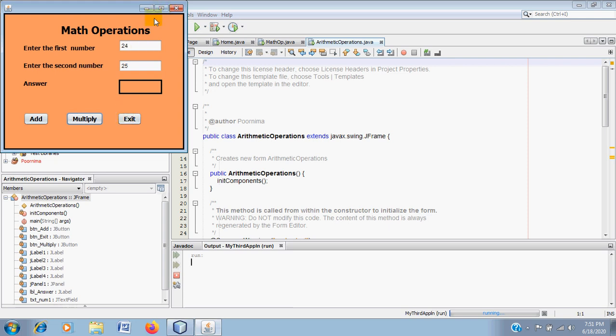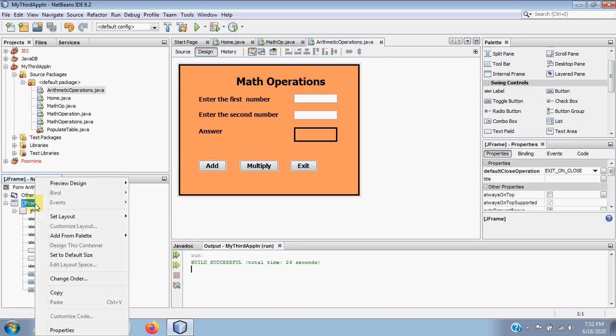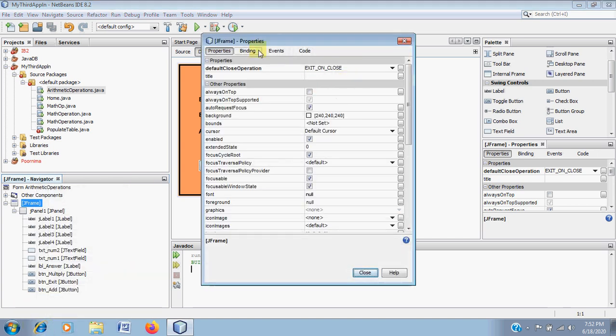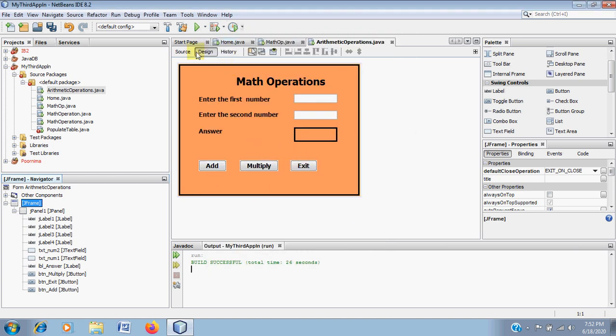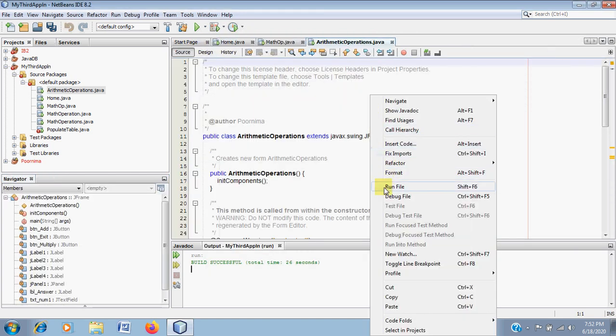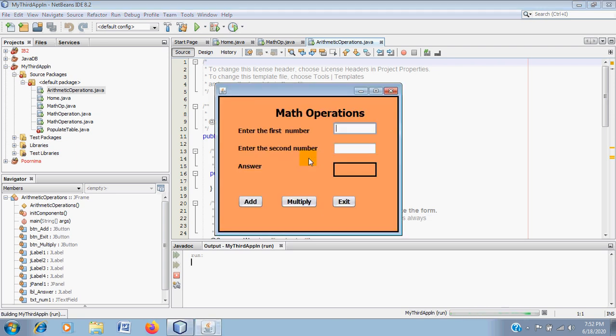Also I want this screen to appear in the center of the screen. For that, what I do is I go to the design. When you click on the JFrame here, in the navigation bar you have JFrame, right click, go to the properties, and you are going to say code generate center. So when you click on generate center, that means when you run this program again, you will find that your application window opens in the center of the screen. So here I have done it.